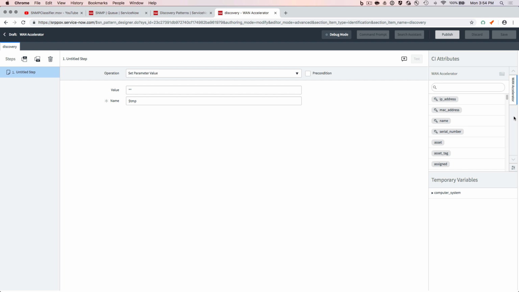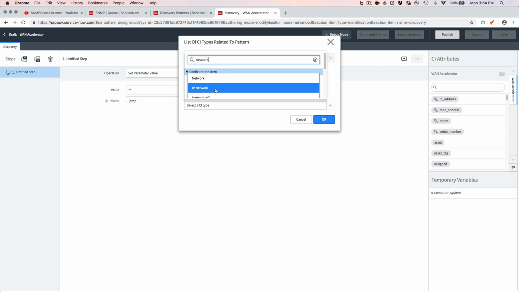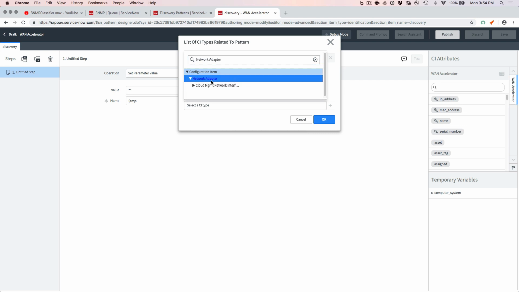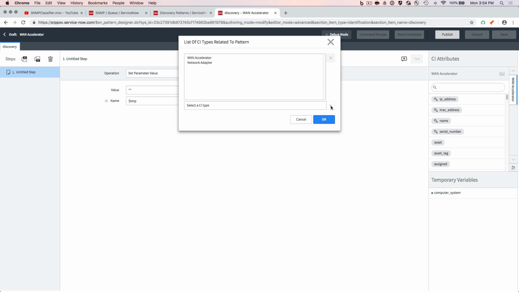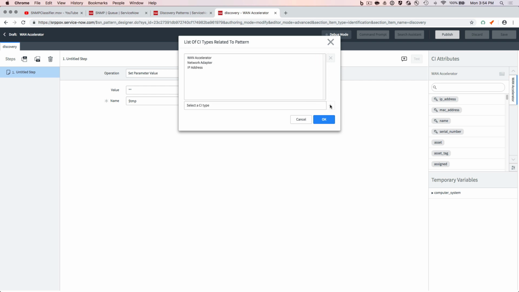Now, I learned through doing this, you need more than one related list in this thing for data to come in, which was interesting. So in my practice, I know I'm always going to be using a network card. My network adapter, I'm going to add that network adapter to that list, and I'm going to also add IP addresses. Add that. Okay.